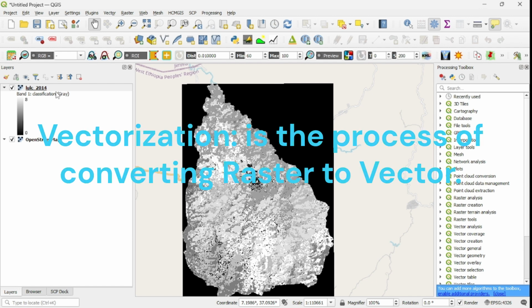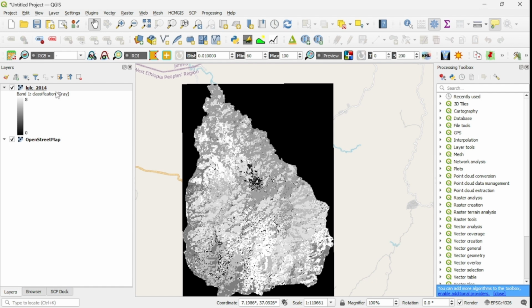So this is a process to convert raster into vector, which means vectorization. So especially the conversion of raster data to vector is called vectorization in GIS. This process is very useful for a variety of geospatial applications such as land use land cover mapping, hydrological analysis, and geospatial data modeling.